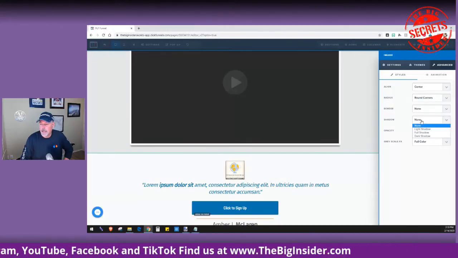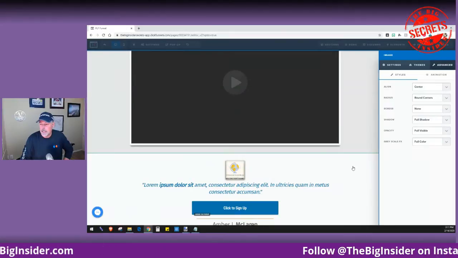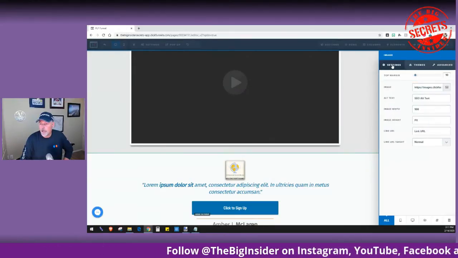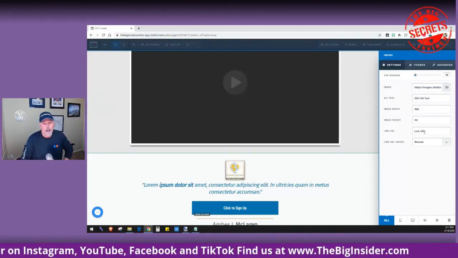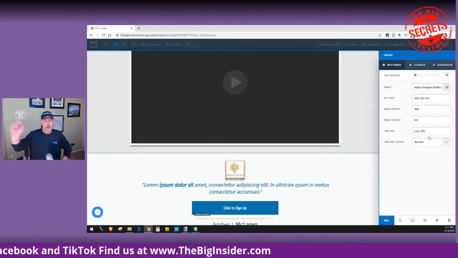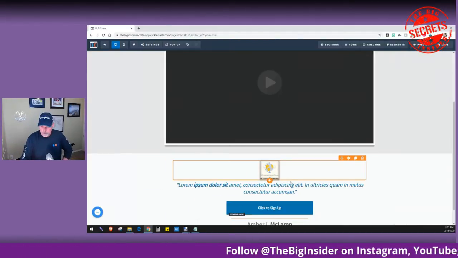Perfect. It doesn't have a shadow. We can add a full shadow to it to make it look more like a button, and I kind of like that. Then over here we can actually put a link URL in, so if we want that to go someplace in particular, we can do that. I'm not going to worry about that at the moment.